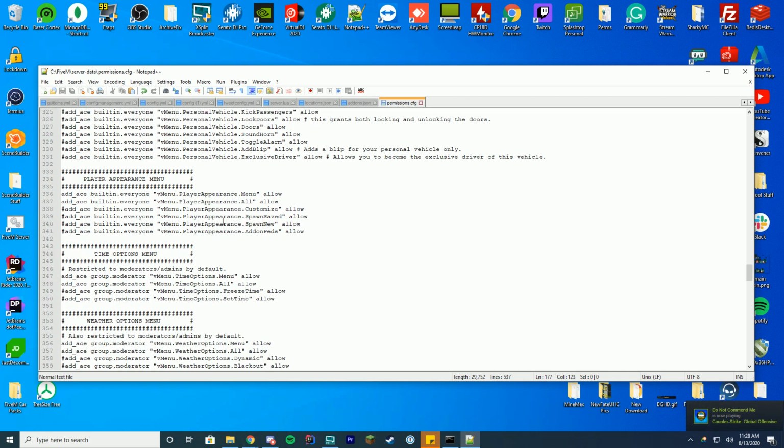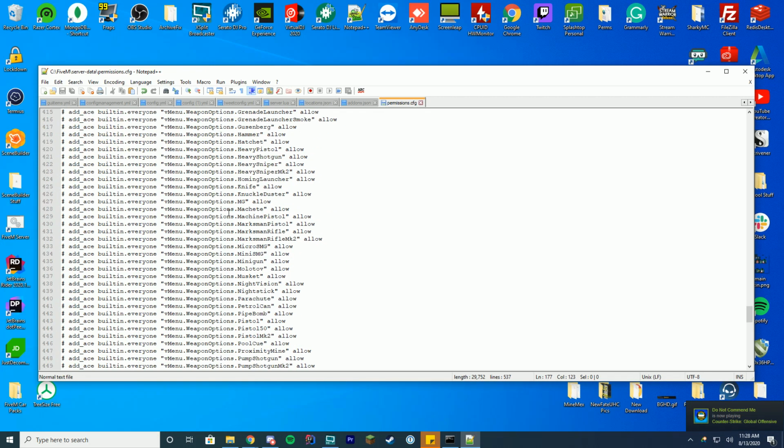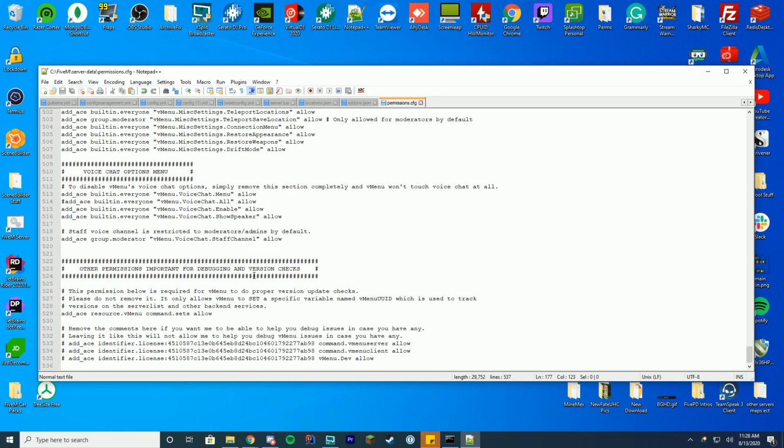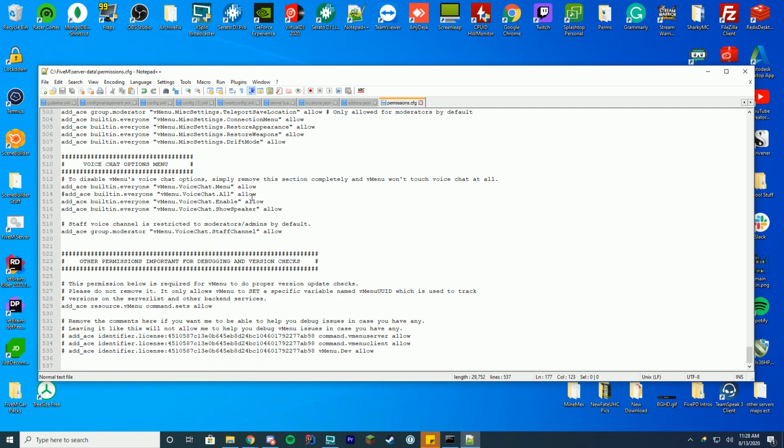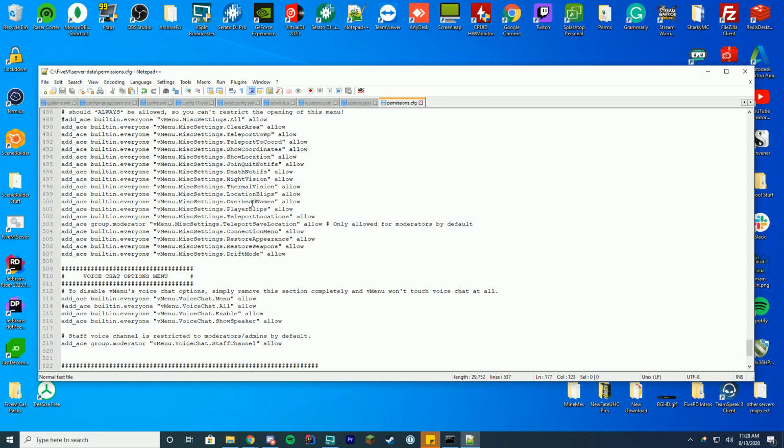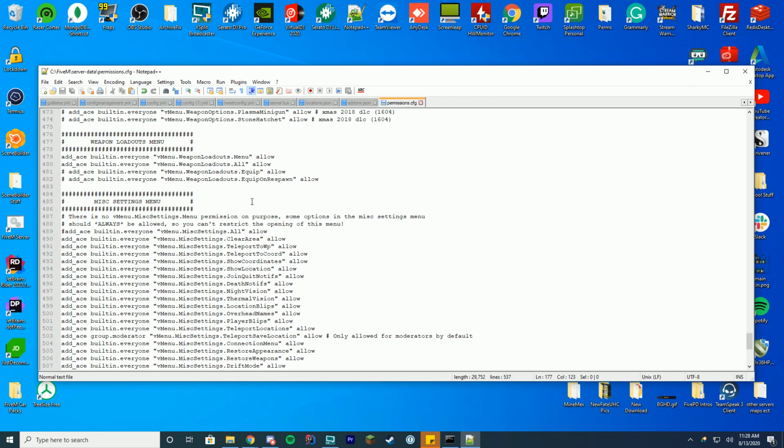Same things like that. Just switch all of these. You can switch every single thing in the menu from allow to deny, depending on what you want to allow and deny, really. So overall, I do recommend changing these so you can't teleport to people if you don't want people teleporting and stuff.